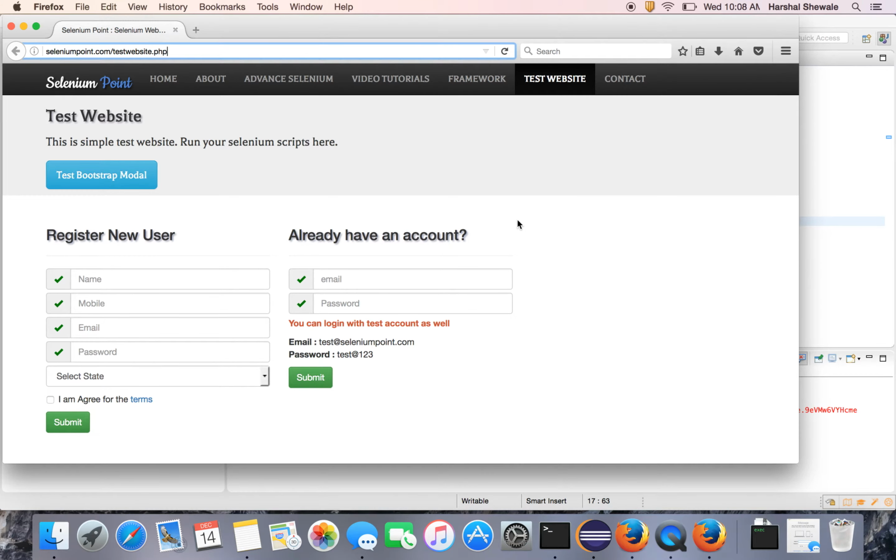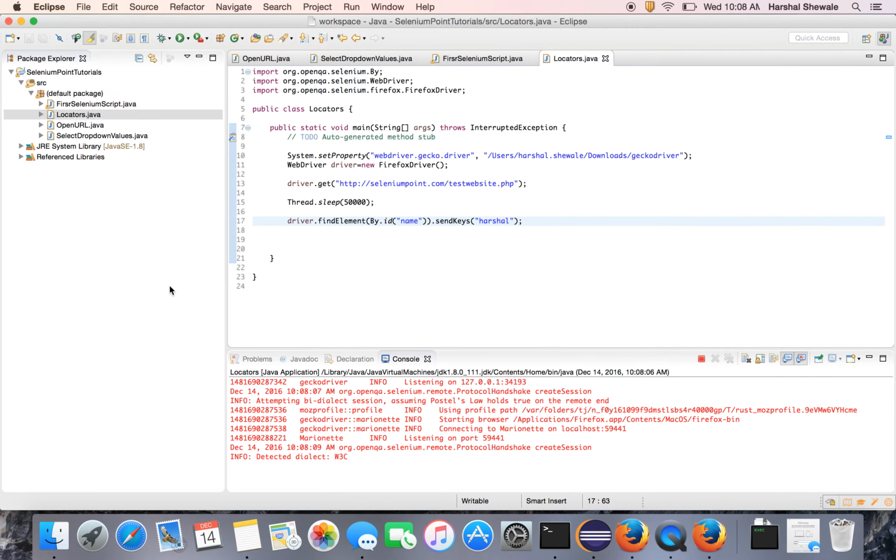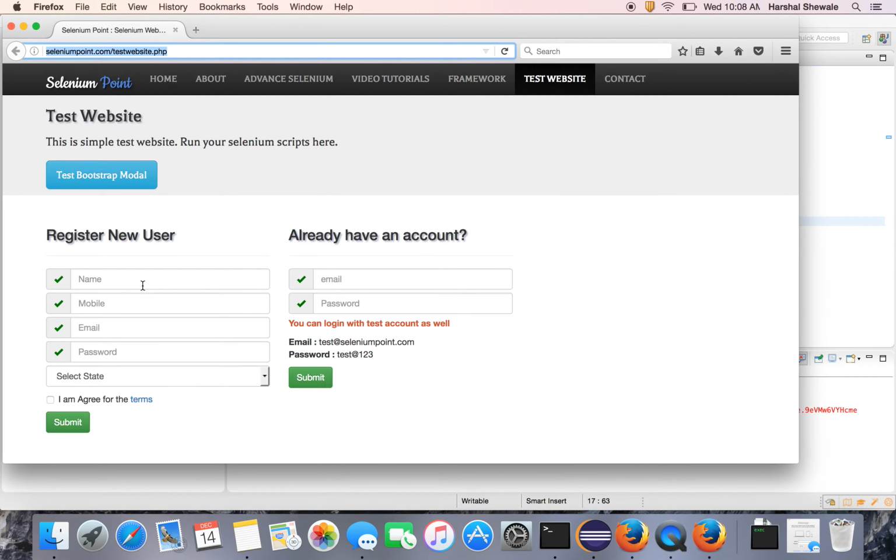The browser is launched. It waits for 5 seconds, and after 5 seconds it has to, oh, I have entered a 50-second wait. It's not 5 seconds. We have to wait a few more seconds then.